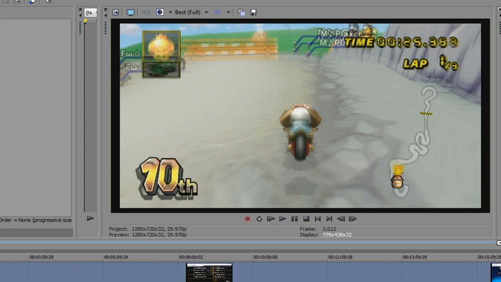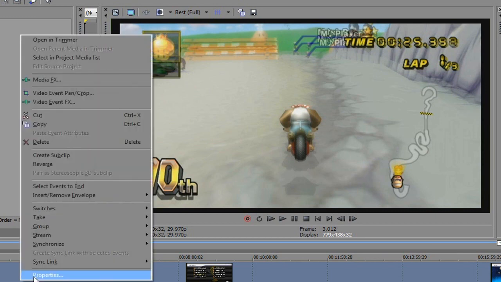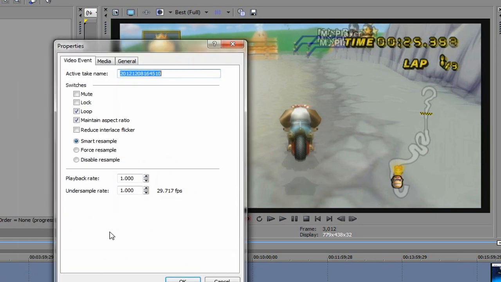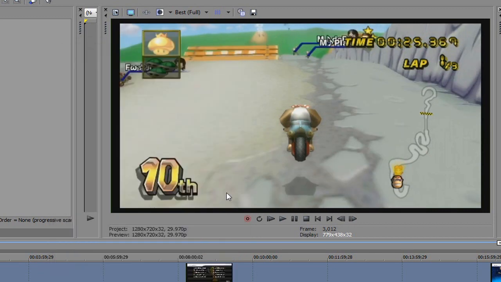what you want to do regardless is right-click on your video clip, rather, sorry. Right-click on your video clip, hit properties, and check the disable resample box. What this does is it completely gets rid of your blur, and I mean, that's always good.